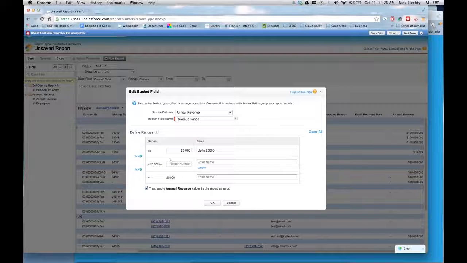Then we're going to add another one. We're just going to say 20. So it's already got 20,000 as the base, since that's where it is here. And so we want to say up to $100,000. And here we're going to say 20,000 to 100,000. And then the last one automatically is just going to say greater than 100,000. So we'll create that name. Then 100,000. And then treat empty annual revenue values in the report as zeros. That's what we're going to do.